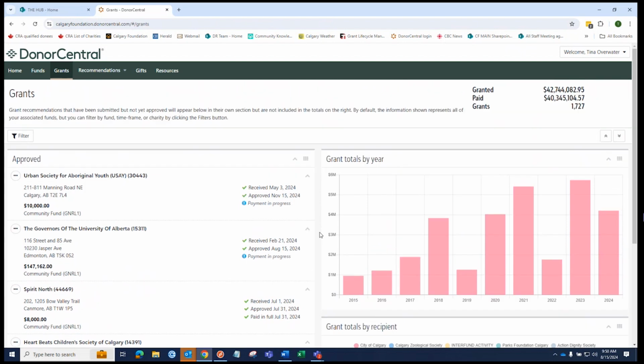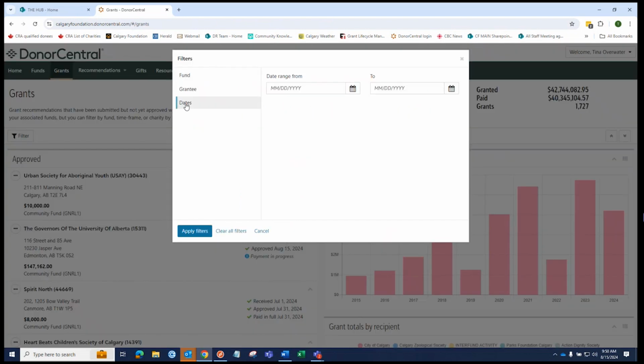By default, these amounts show by calendar year. You can change the dates by clicking on the filter button. This will allow you to view information in a few customized ways.